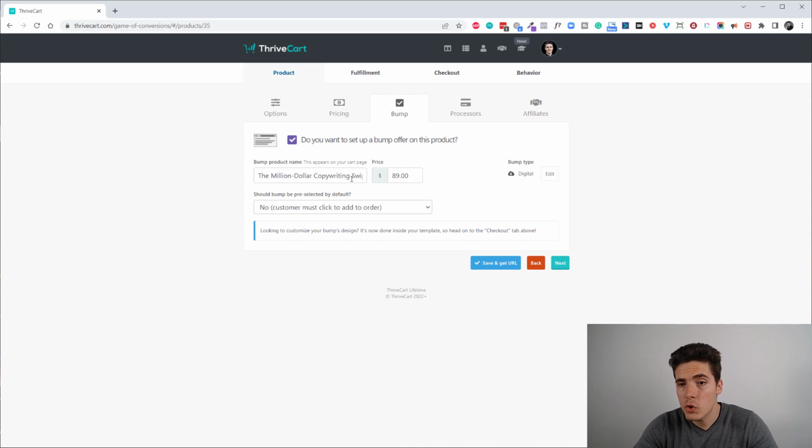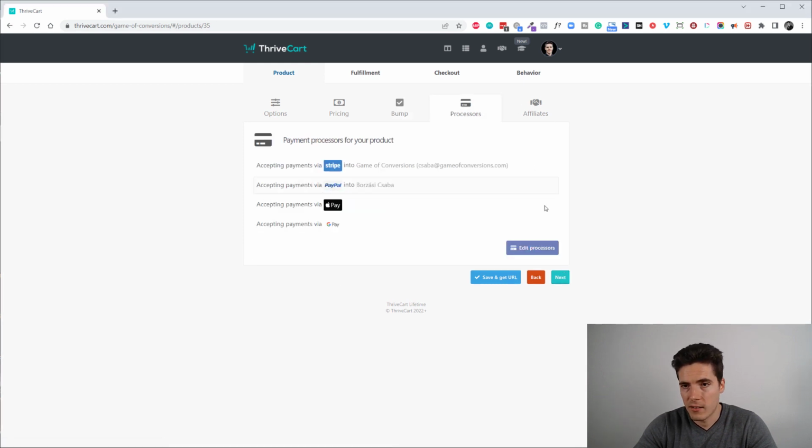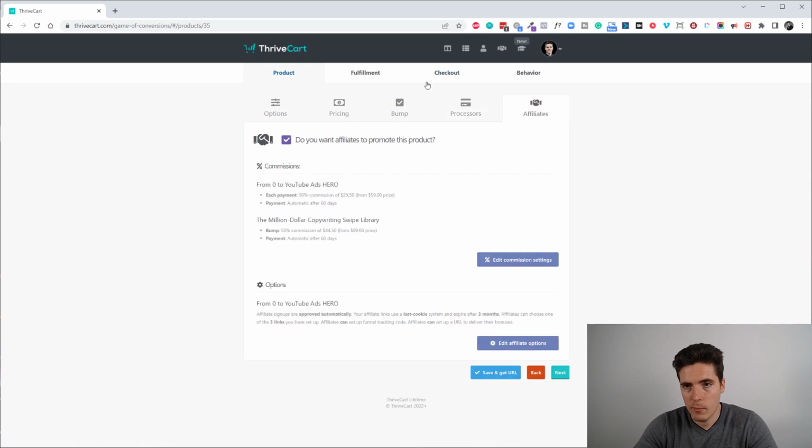And I was able to choose this very easily because I already had these things set up in ThriveCart Learn. That's why they're so super powerful, because they work together pretty seamlessly. And I think that's awesome. The processors is the same thing. Affiliates, it was super easy too.